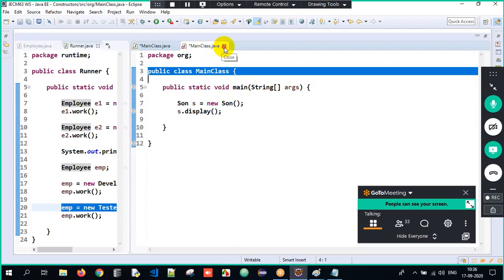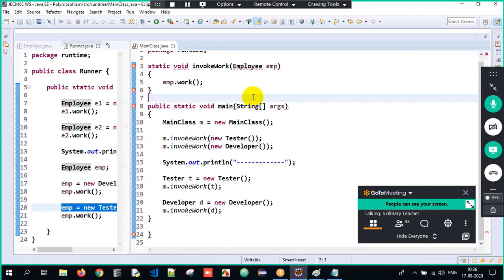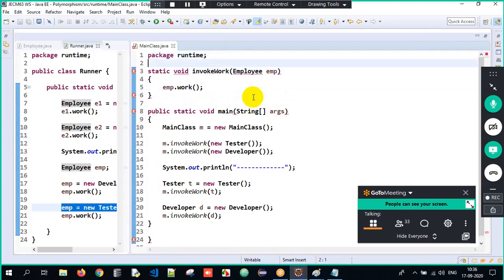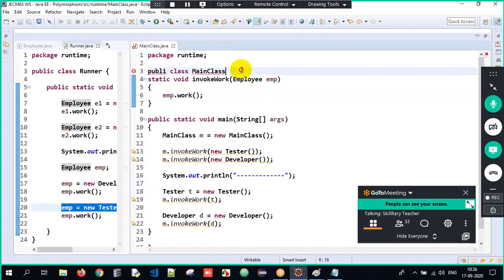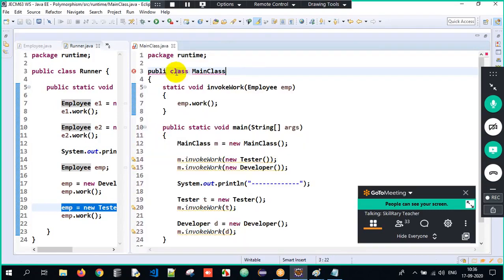Oh, I just created a replica for it. Okay, public class main class. Oh, I'm so sorry guys, I just forgot to write that. Okay, so public class main class over here.